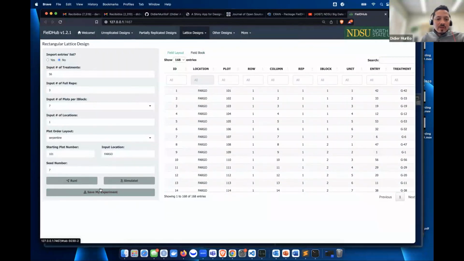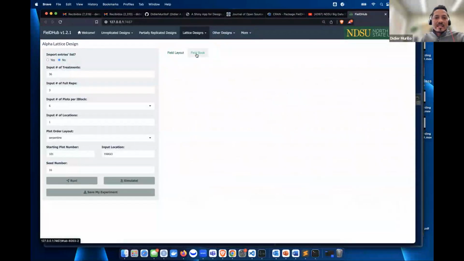As well, you can download this field book to your computer. And the last one is the alpha lattice. This is the most flexible design for agriculture. You can say, for example, 80 treatments.